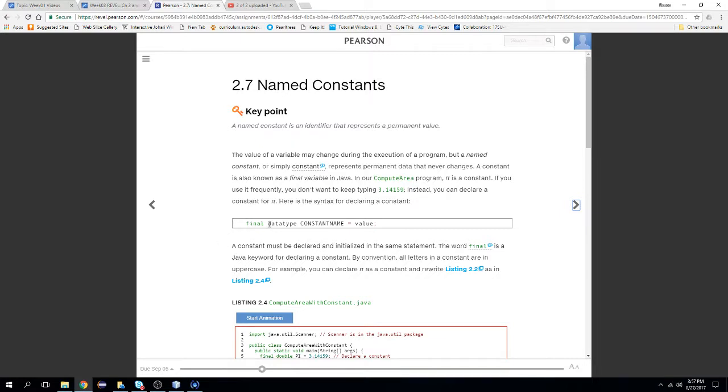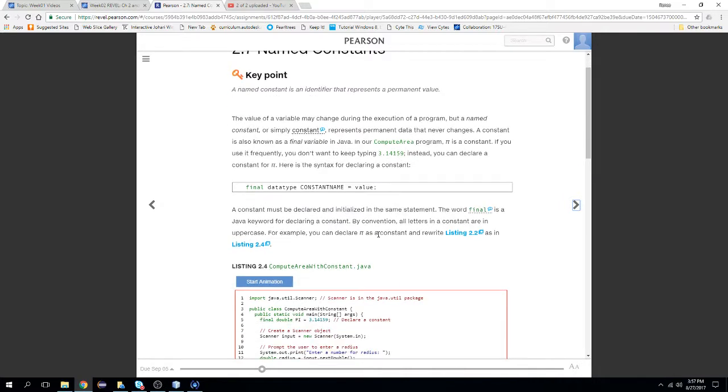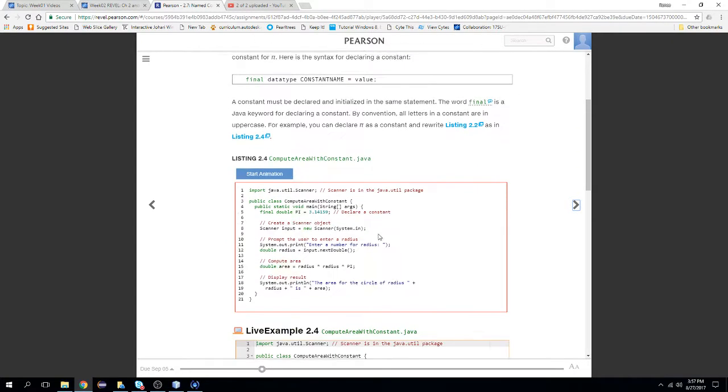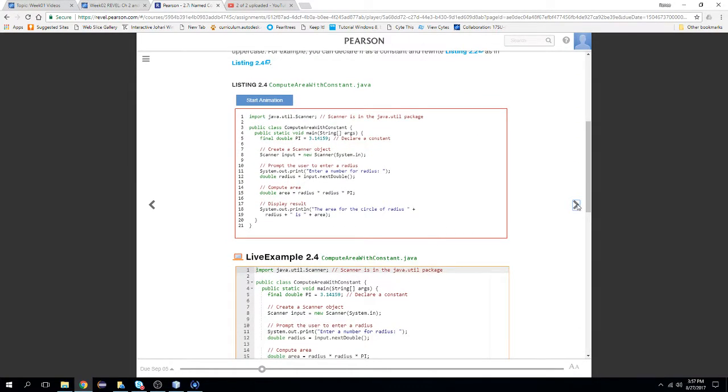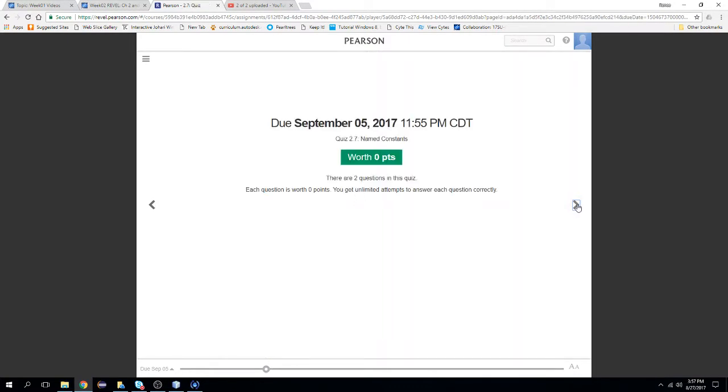So we say final and then whatever data type it is, and then we want to name our variable using all uppercase and assign the value. So it's just a convention to use all uppercase when we're declaring a constant. So you can look through some of the example code there, working with our constant.